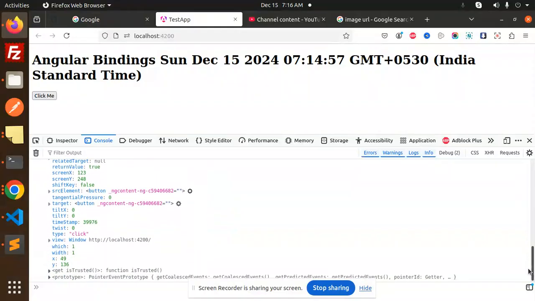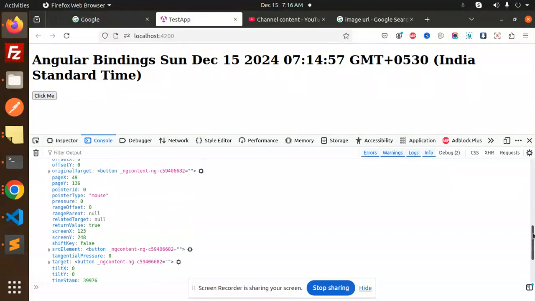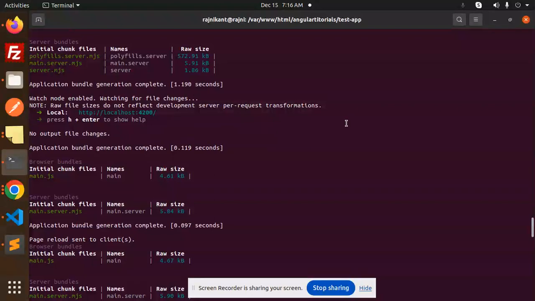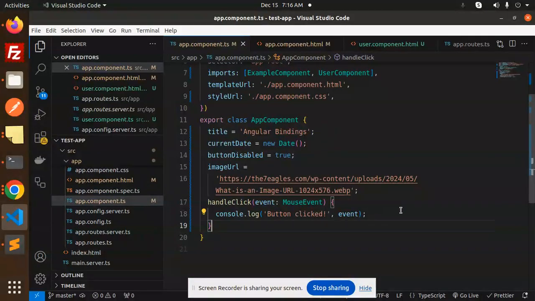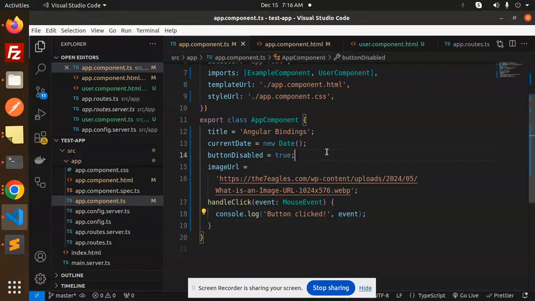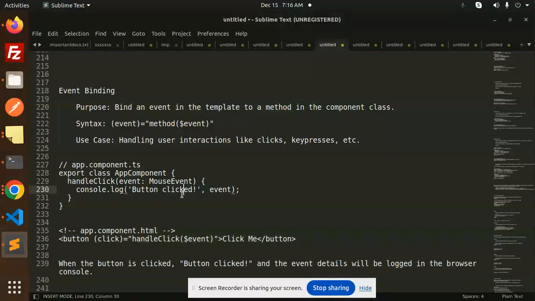So here we can get the values from that. If you want to retrieve the value when I click on this button, currently we are not adding any kind of value in the main file. We are not passing any values. If I pass the value, when I click on this button, I can retrieve the values. This is the way it will work. When the button is clicked, the event details will be logged in the browser console. So this is how you can do event binding.